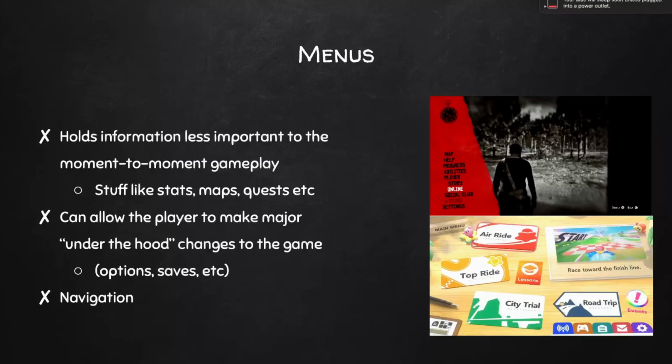Like Kirby Air Ride, your three main modes you can get to in pretty much two button presses, which is generally just a lot easier to figure out for a new player.